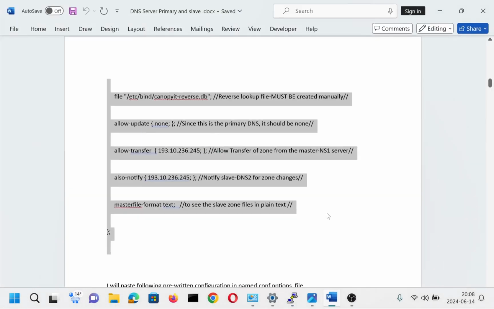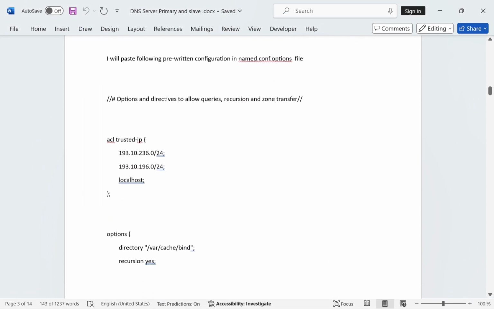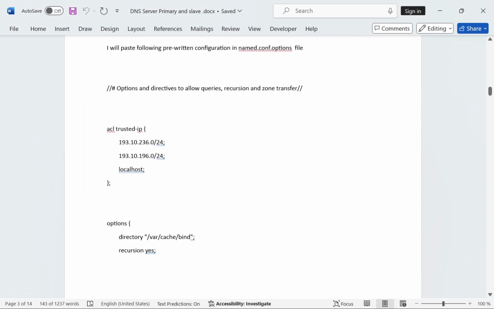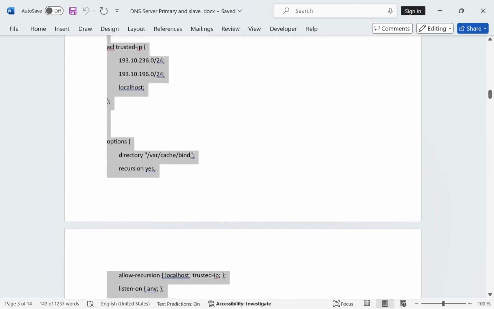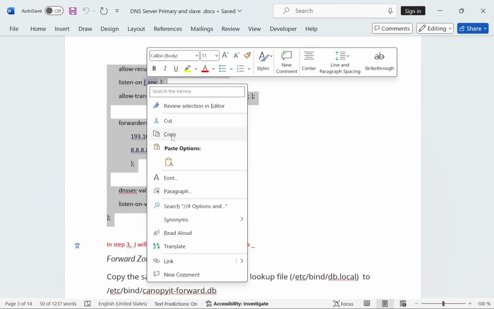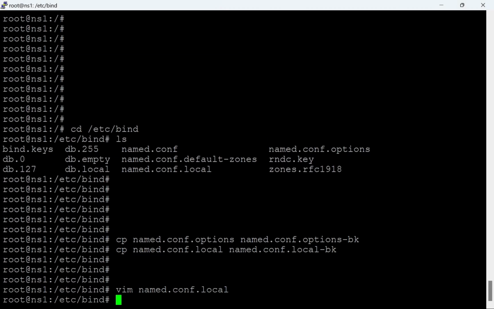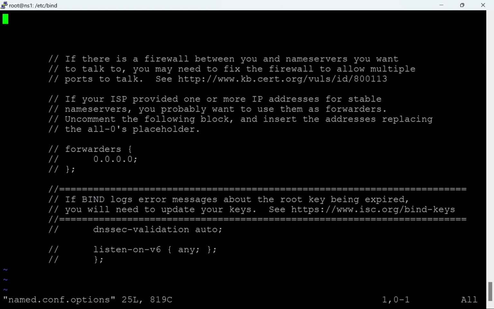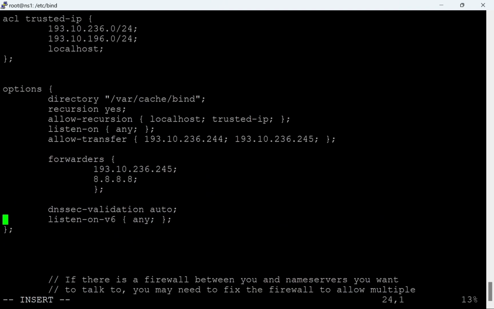Then second, so now I will copy the following pre-written configuration file, named.conf.options. Okay, I will copy this, copy, options, and I will paste this here.